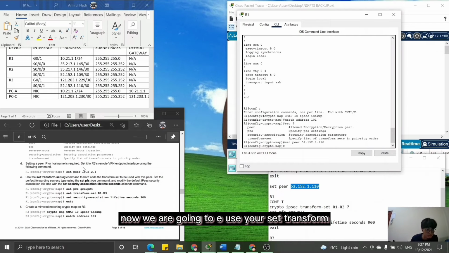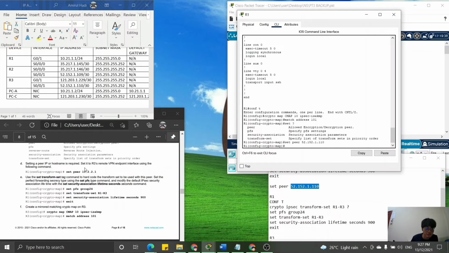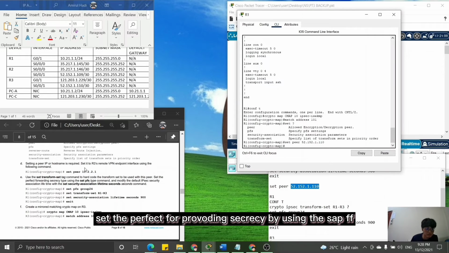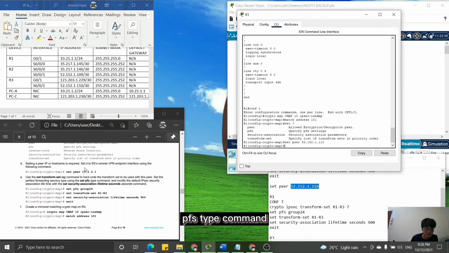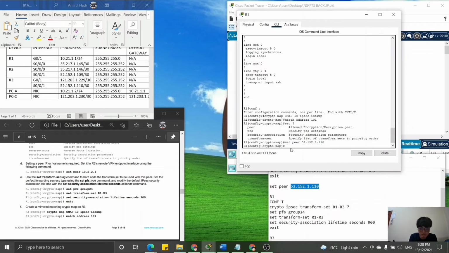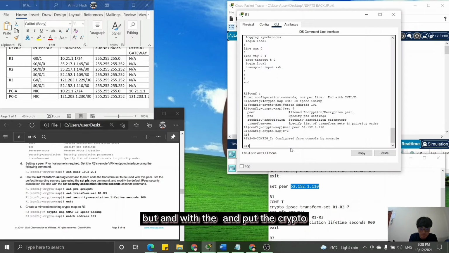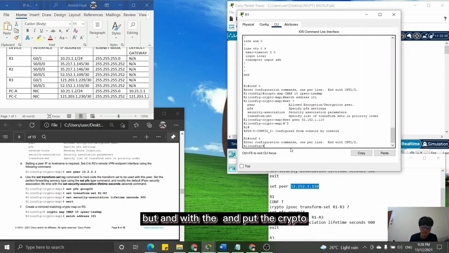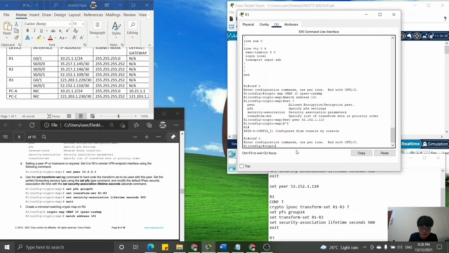Now we go to E, use the set transform-set tag command to hard code the transform set to be used with this peer. Set the perfect forwarding secrecy type using the set pfs type command and modify the default IPsec security association lifetime with the set security-association lifetime seconds. Now, before we go to this command, we must exit from this part, go to config t and put the crypto ipsec transform.